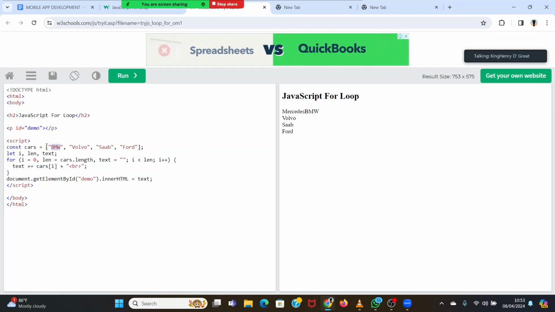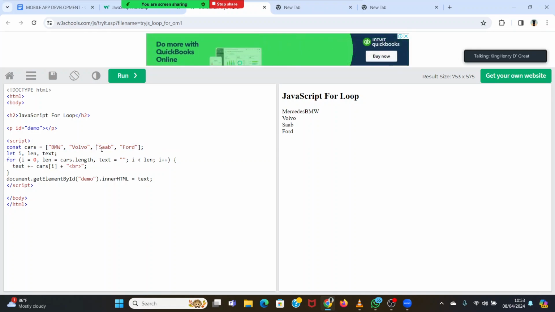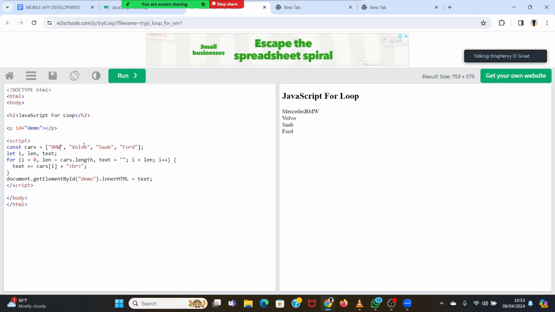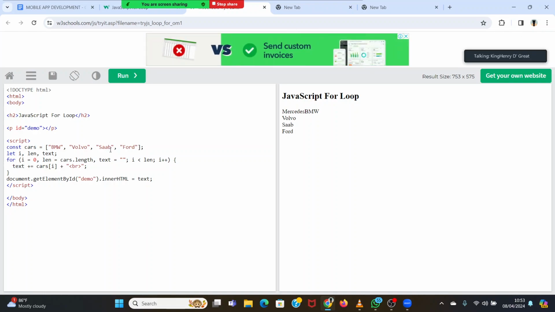Then length is the length of the whole array. And what is the length of the array? That is each value inside this array. That means the length of this array is 4. 1, 2, 3, 4.